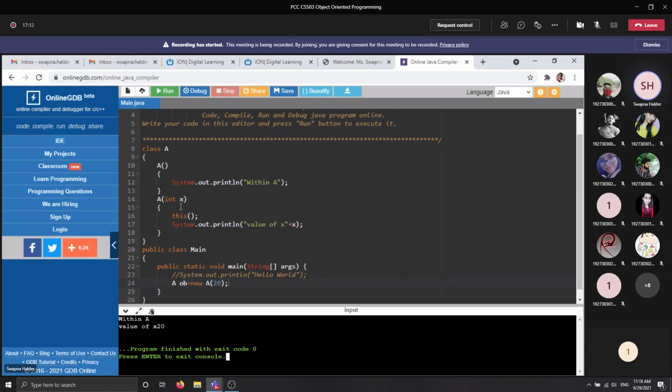Okay, and after that we are just showing the value of X here. That's why the next line will be printed, that is value of X is 20. Any doubt on this program?